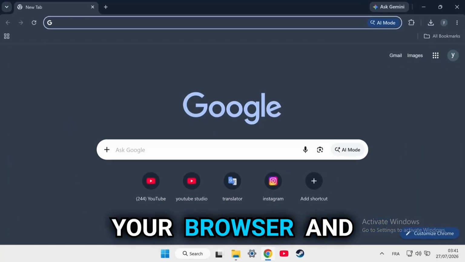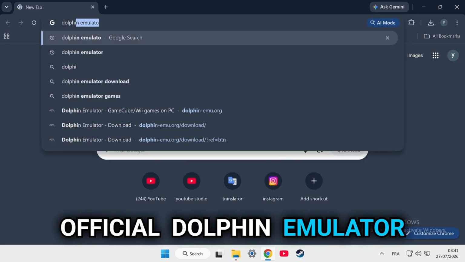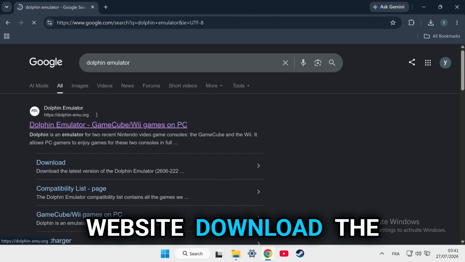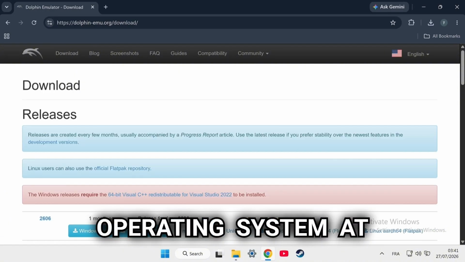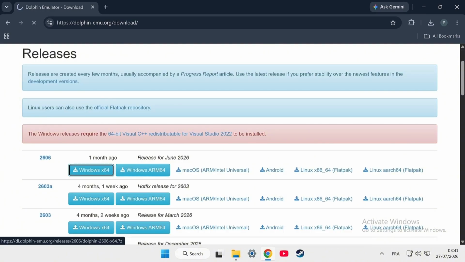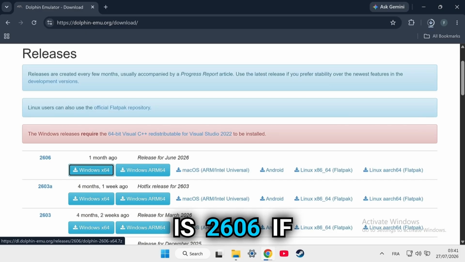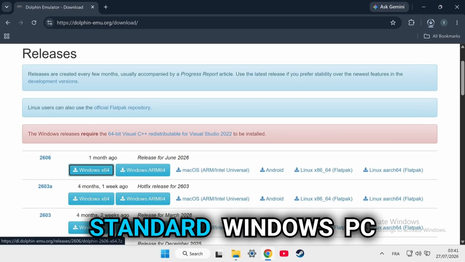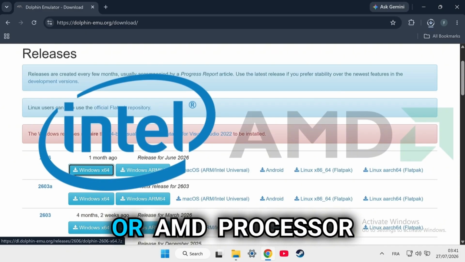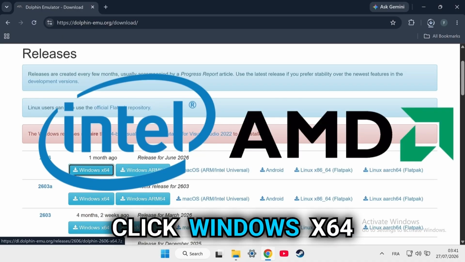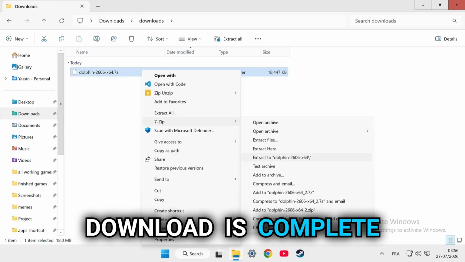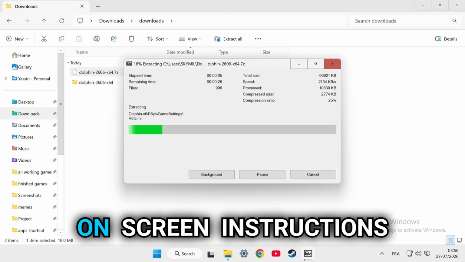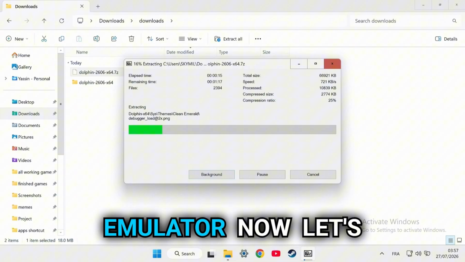First, open your browser and head to the official Dolphin Emulator website. Download the latest official version available for your operating system. At the time this video was recorded, the latest version is 2606. If you're using a standard Windows PC with an Intel or AMD processor, click Windows x64 to begin the download. Once the download is complete, run the installer and follow the on-screen instructions to install Dolphin Emulator.